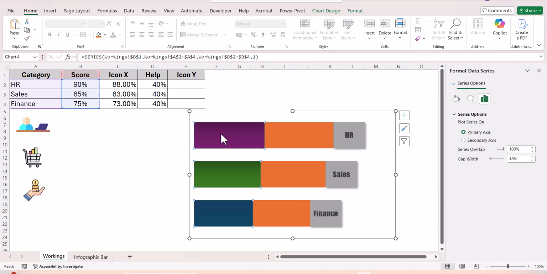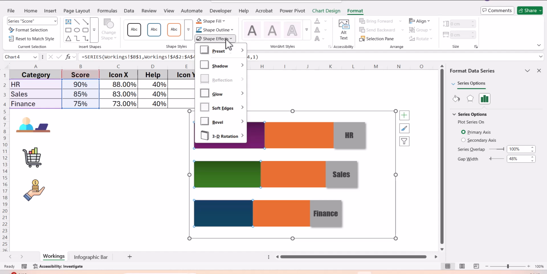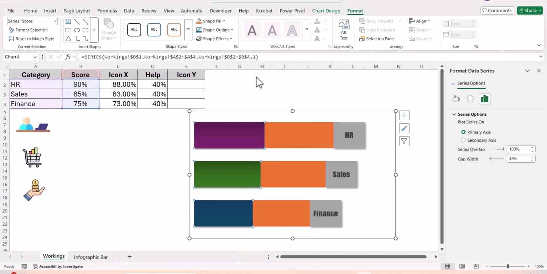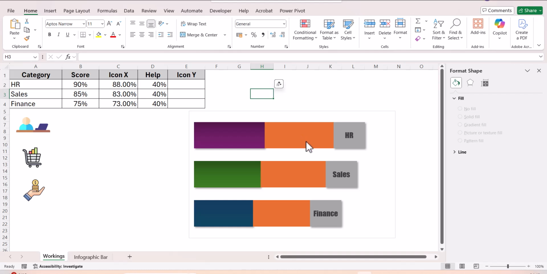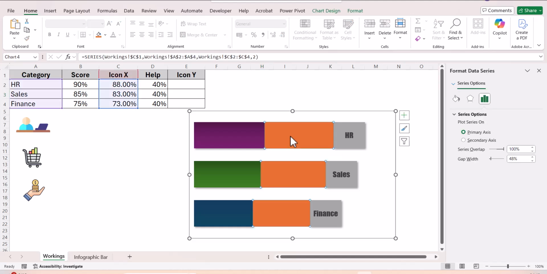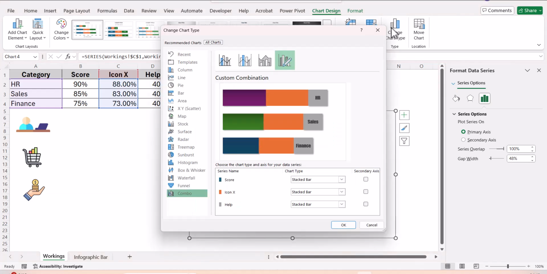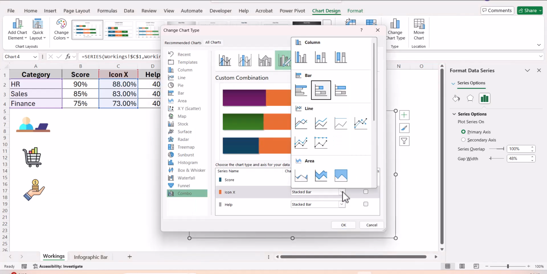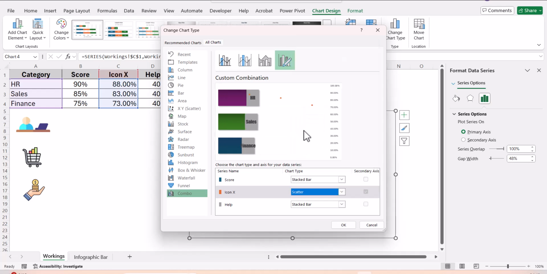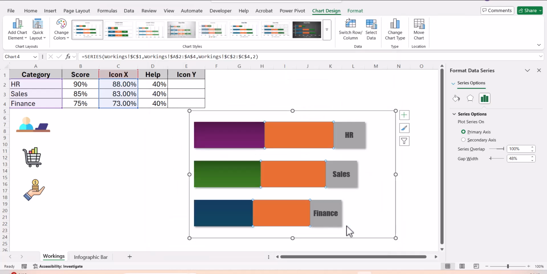Now select your series where all three are selected. Go to Format, Shape Effects, Shadow, and select Outer, the first one. Now this between orange blocks is your icon X, the particular icon X. So select this, go to chart design, go to change type, and change icon X to a scatter plot and do OK.